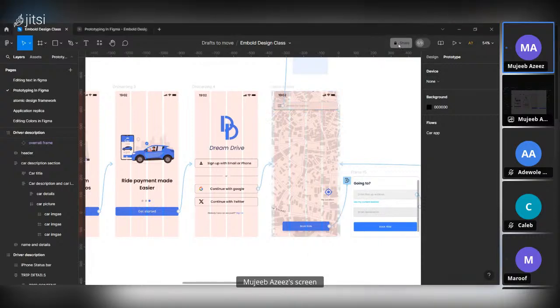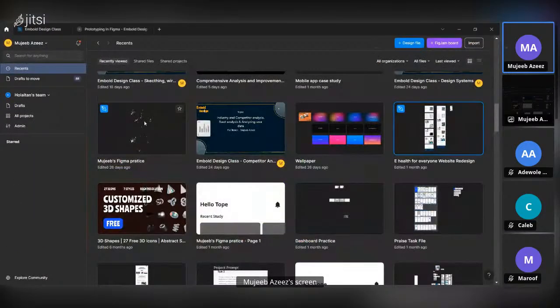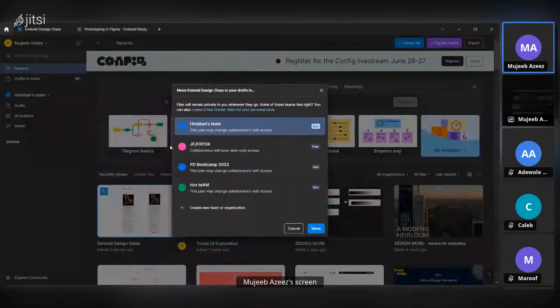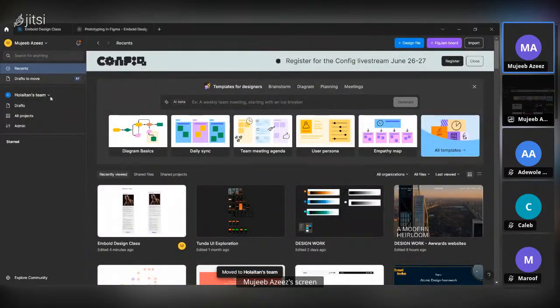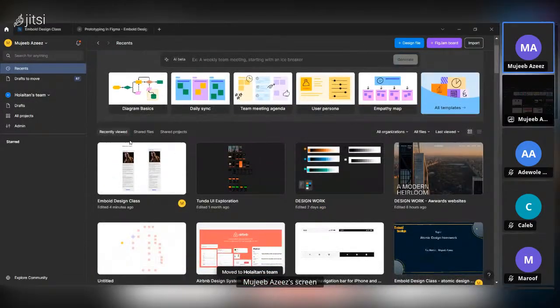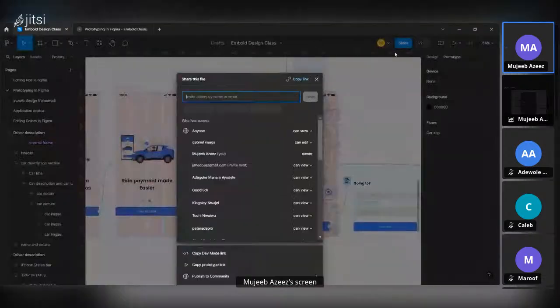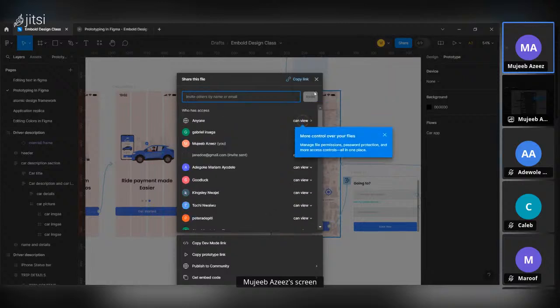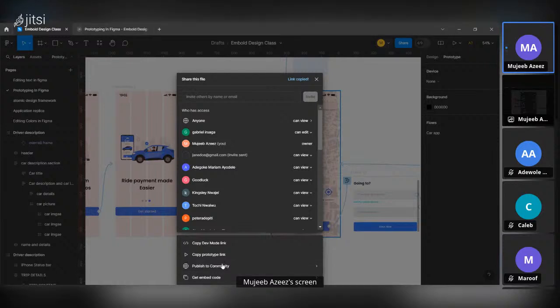Okay, let me share it here. Let me move it to draft first. Sorry about that. So let me move it first. Okay, so let me share this. You can see most people have the link to this. So let's copy the link and paste it here, so you can quickly access it.